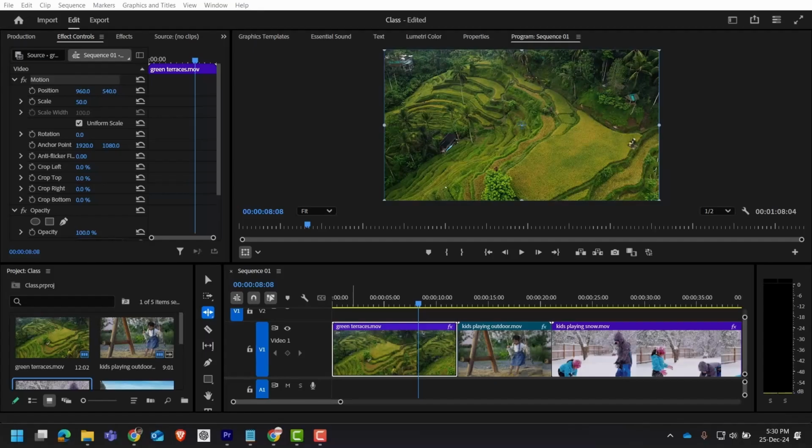In the previous lecture, we looked at the Ripple Edit tool. In this lecture, we will look at the Roll Edit tool. Now, just underneath the Ripple Edit tool, you will see a small arrow. If you see this arrow, that means there are more tools hiding inside it. So if I click and hold, you can see that we have more tools.